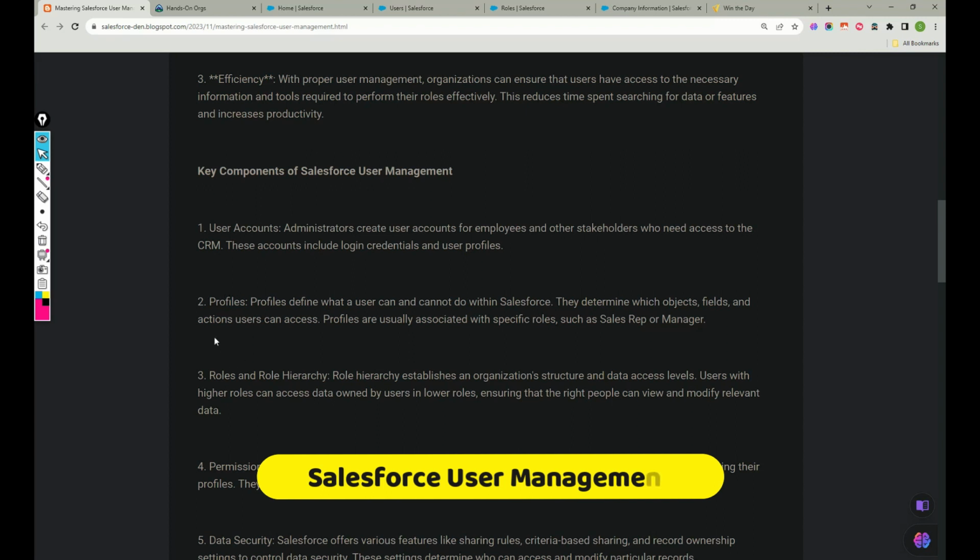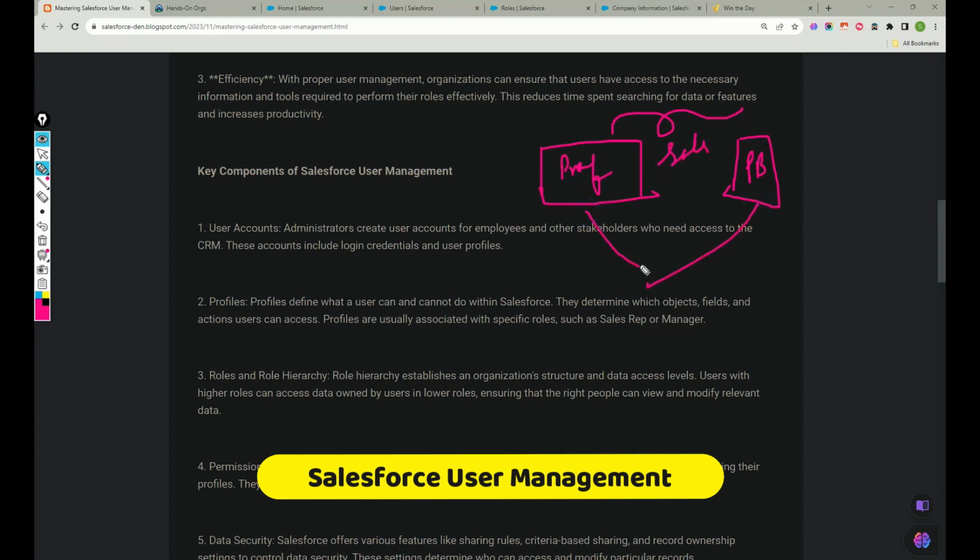And next, profiles. Profiles and roles are similar but not the same. I will tell you what exactly it is. Let's take this as profile A and this as profile B. These two folks are sales folks, and for them there is someone called manager, and there is someone called regional manager. These two people fall under this manager, and this manager falls under this regional manager.